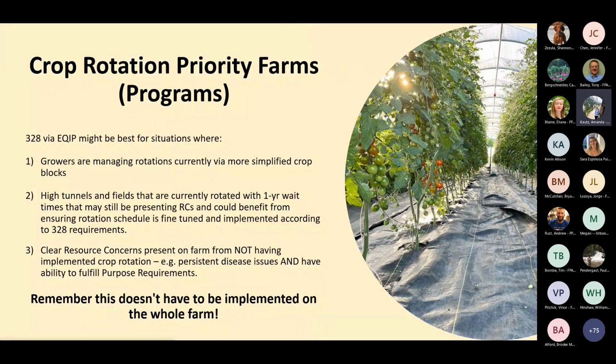So if we are doing programs, we're thinking that EQIP might be the best scenario here if growers are managing rotations via kind of a more simplified crop block. So they've got larger areas that are under the same crop rotation and a simplified crop rotation where it has less crops per year. High tunnels and fields that are currently rotated with a 1-year wait time might still have resource concerns, that if you fine tune the crop rotation, it might help them address those resource concerns.